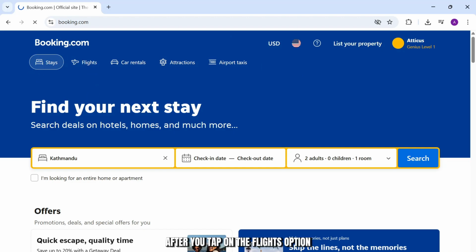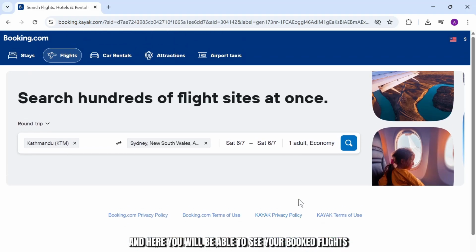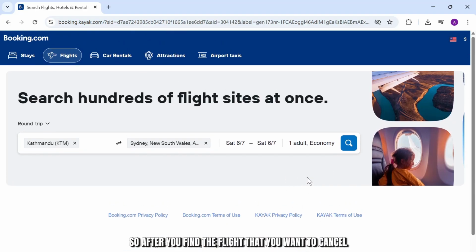After you tap on the flights option, it will take you to another page like this. And here you will be able to see your booked flights. So after you find the flight that you want to cancel, you can simply tap on the flight and their options. And there you'll find the cancel button as well. Simply tap on the cancel button and you'll have canceled your flight.